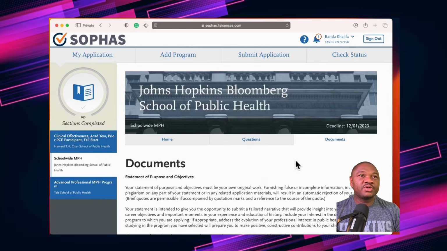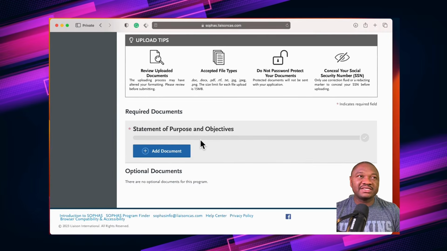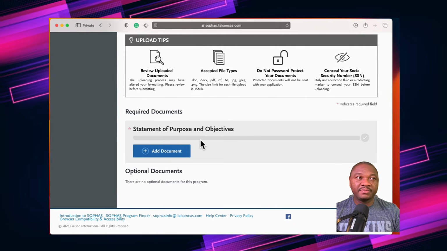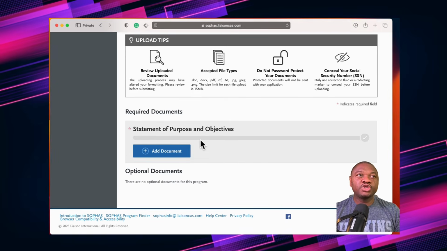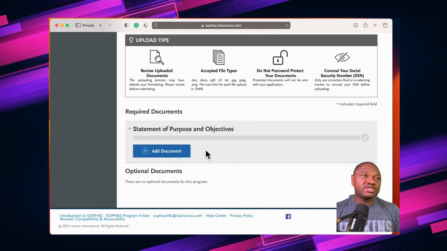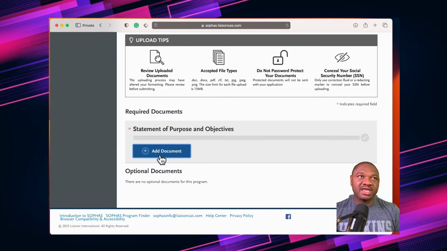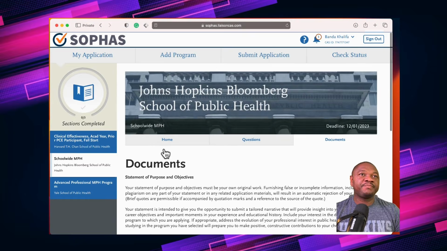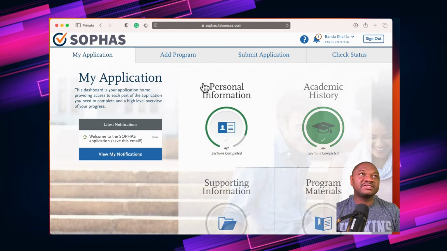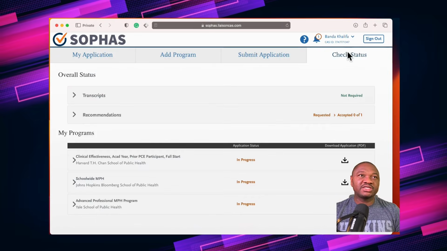So documents, it's where you're going to add your statement of purpose. Have you realized that the statement of purpose is specifically located under each program? This means that your statement of purpose should be tailored to the specific program, right? So once you've written your statement of purpose for Johns Hopkins, you add it here, you upload it here, right? So let's say, for example, we've filled out all these parts. We've added our program.